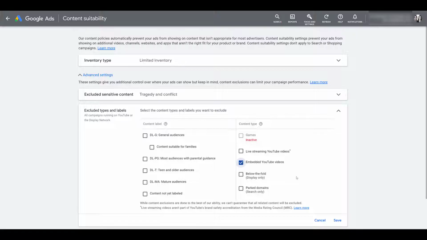And then there's options for below the fold for display and in parked domains for search. But that's most likely an old setting from the original campaign setup that they haven't updated because they did say this content tool was for display and YouTube. So I'm just going to save this setting.